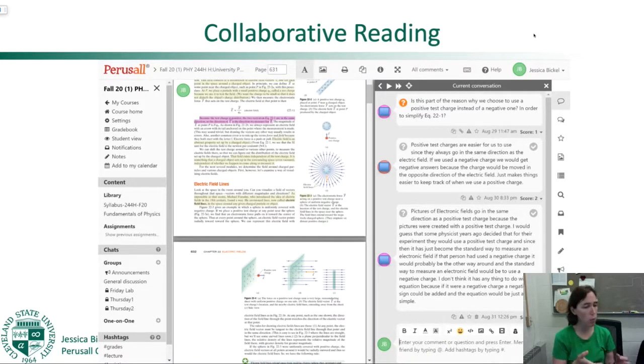So one of the things that Perusall does is it takes it out of the isolation that reading the textbook typically is and brings it into a collaborative space where the students can work together the same way that we're having them work in group work to do problem solving in a lot of our science classes.